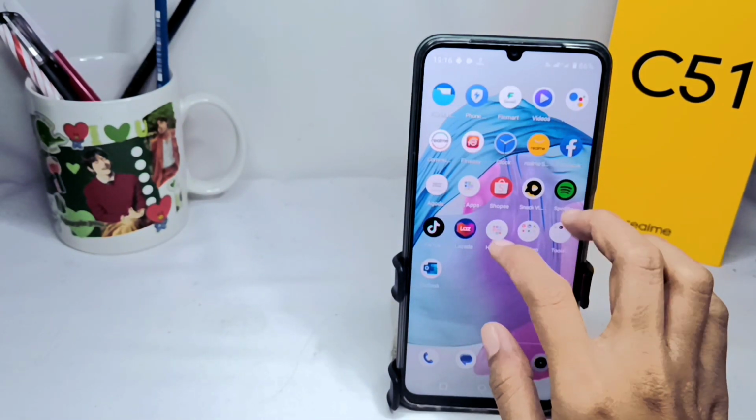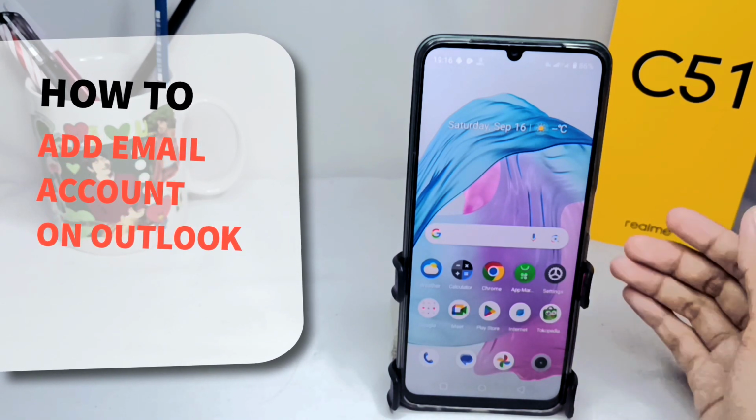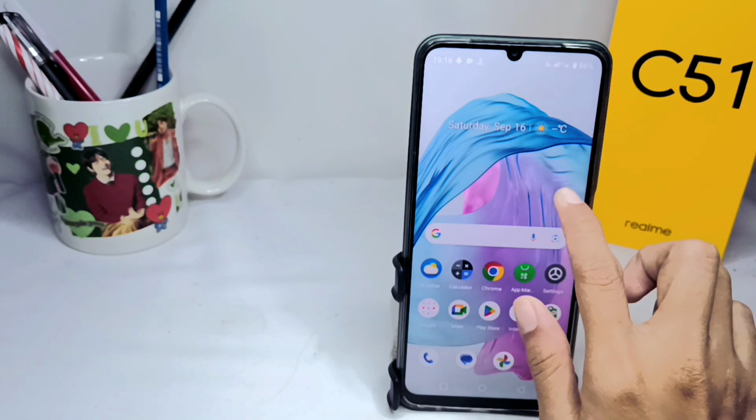Okay, hello everyone. Here I want to provide a tutorial on how to add an email account on the Outlook app on an Android device. Okay, let's turn to the tutorial.